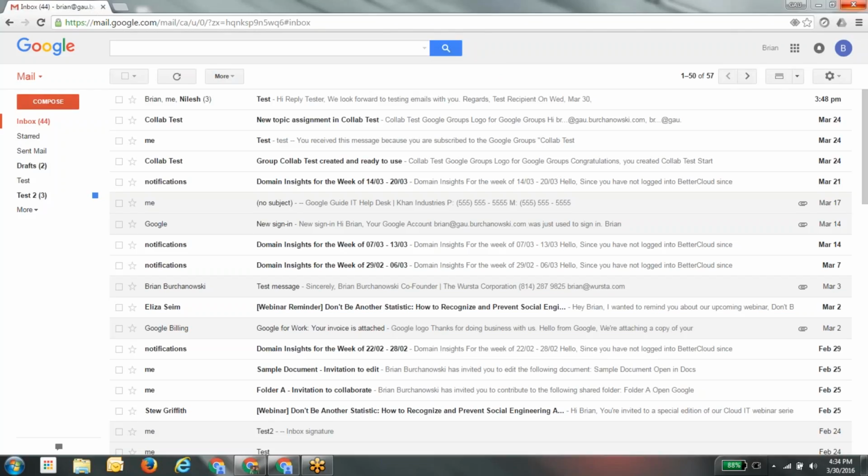For the final portion of the training on Gmail, we're going to cover managing messages and composing them. The first thing we'll look at when we talk about managing messages is working with conversations in your inbox. As I mentioned a little earlier in the session, conversations are groups of emails that Gmail groups together automatically based on a common subject.